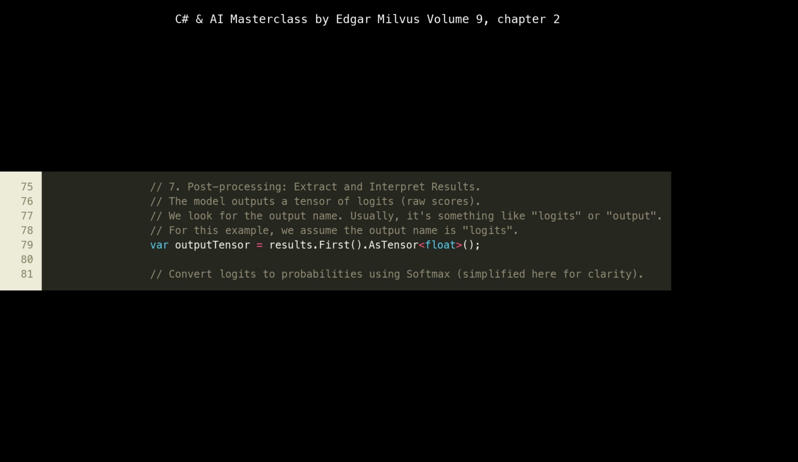After inference, we enter the post-processing phase. The model's raw output, often called logits, is typically a tensor of floating point numbers representing unnormalized scores for each class. At line 79, we extract this output. We assume the output name is logits, which is a common convention for classification models. We retrieve the first, and likely only, output from the results collection and cast it to a DenseTensor<float>. This output tensor now holds our model's predictions in a numerical format. Understanding the structure and meaning of this output tensor is crucial for correctly interpreting the model's decision.